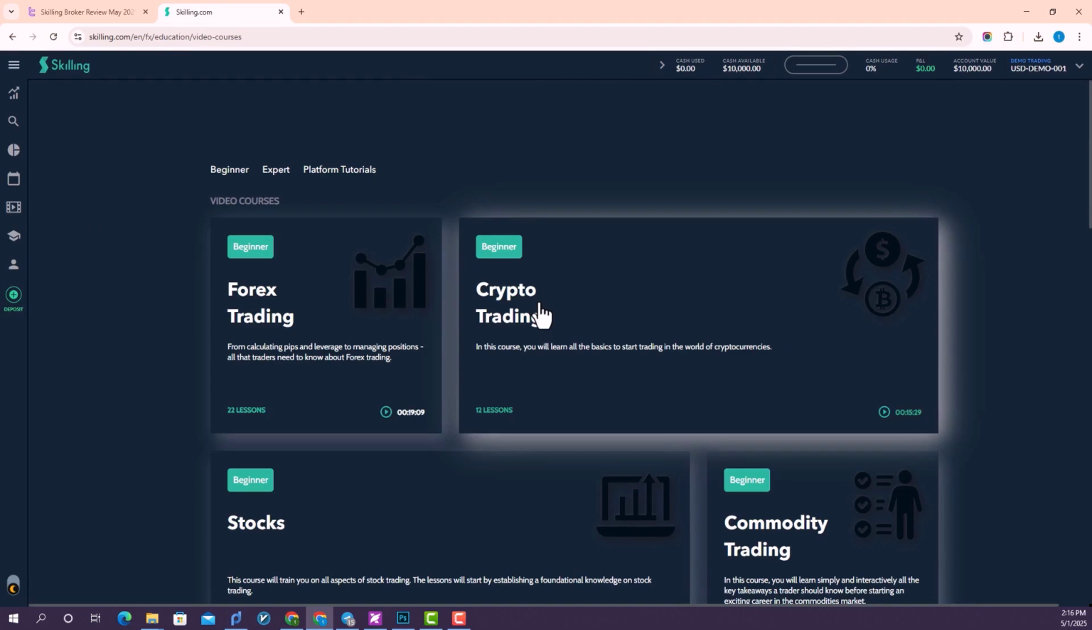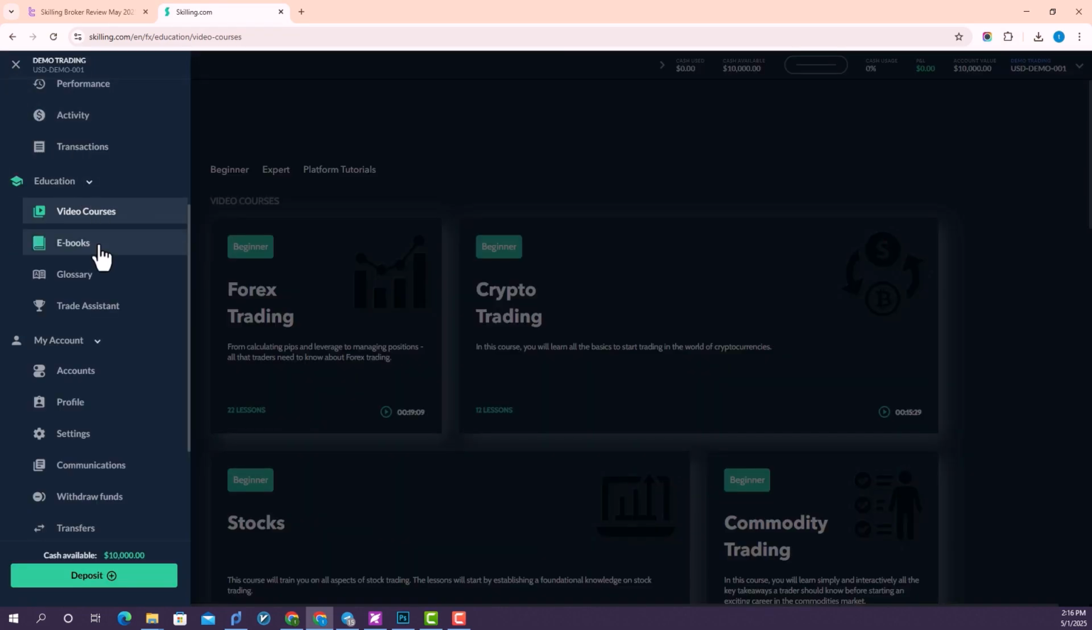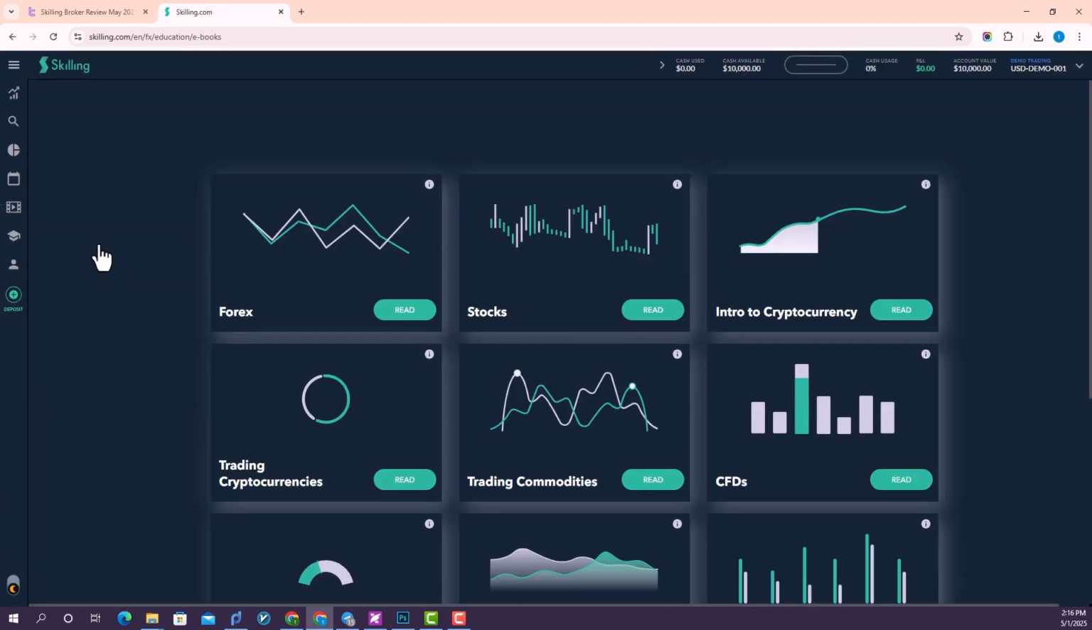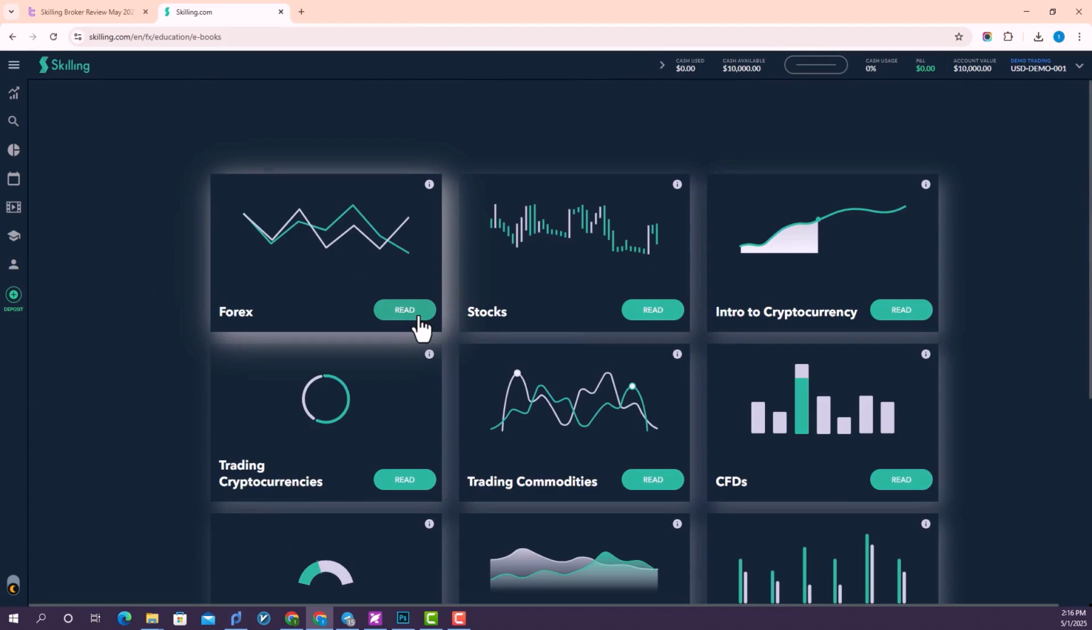The next section is related to education, which includes several subsections for learning market concepts. The first part is the video carousel, which consists of educational video courses on technical analysis, market psychology, and so on. The next section pertains to ebooks, which provides you with educational digital books in PDF format. And by clicking the read option, you can study these materials.